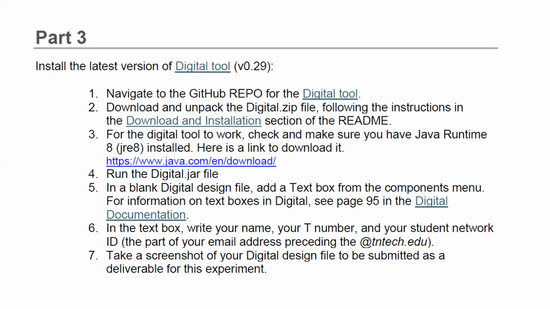In the second part, you need to install Digital, this tool here. Digital is actually a simulator for logic circuits. It's a very interesting tool because you can draw any logic circuit and then see the input and the output. Here I give you the details on how to download it, and we will use it in the coming labs. But again, this is just a simulator.